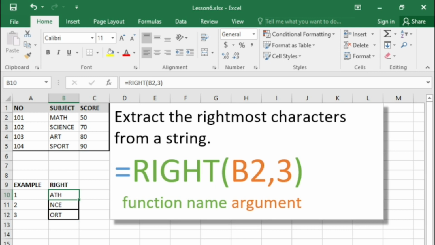The Excel RIGHT function is to extract the rightmost characters from a string. In example 1, in cell B10, it returns ATH, it extracted the rightmost 3 characters in cell B2. In example 2, which is cell B11, it returns NCE, it extracted the rightmost 3 characters in cell B3. In example 3, in cell B12, it returns ORT, it extracted the rightmost 3 characters in cell B5.